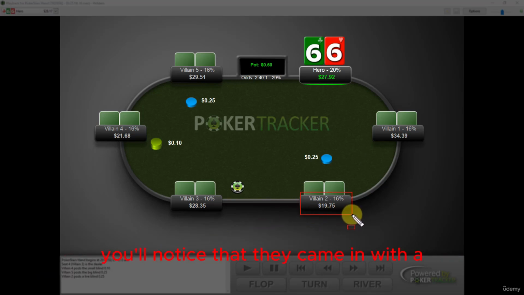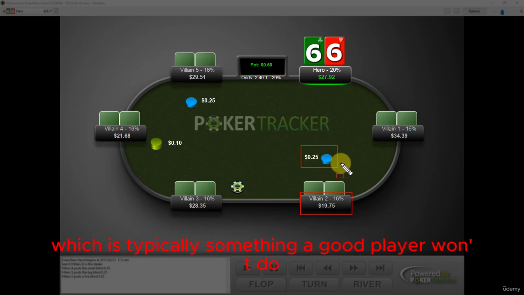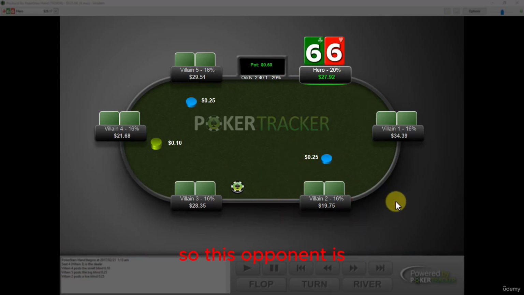A couple of things to notice with this opponent is their stack size. You'll notice that they came in with a $20 stack, so they're playing 80 big blinds. That tells us that they're potentially a recreational opponent. And number 2, they're posting their dead blind, which is typically something a good player won't do. They'll wait until they get to the big blind and then they'll post their blind. So this opponent is on the fishier side. Now, of course, we're going to open raise pocket sixes at 25 NL under the gun. I like to make it $1 instead of my standard 3 big blinds, which would be 75 cents, because we have this opponent down here that is posting their dead blind.